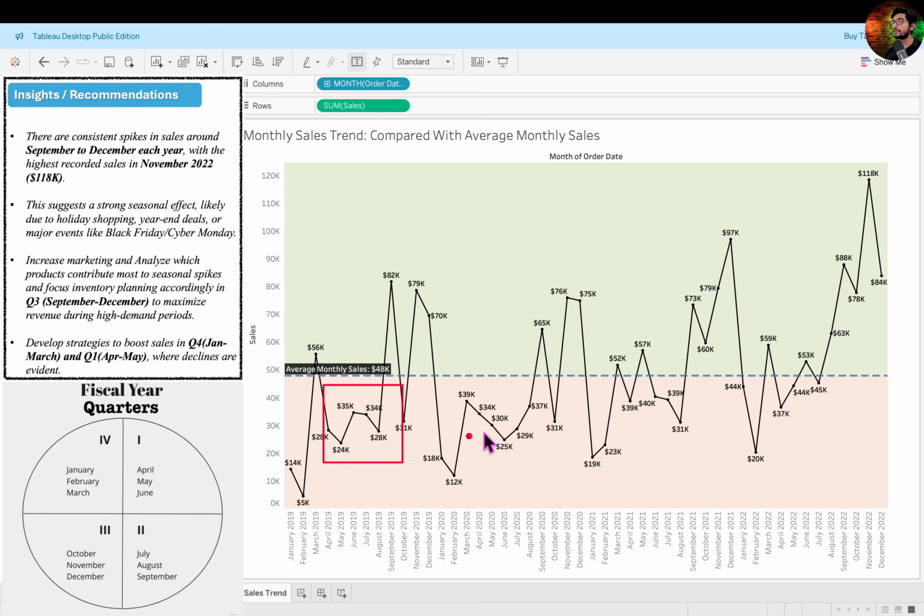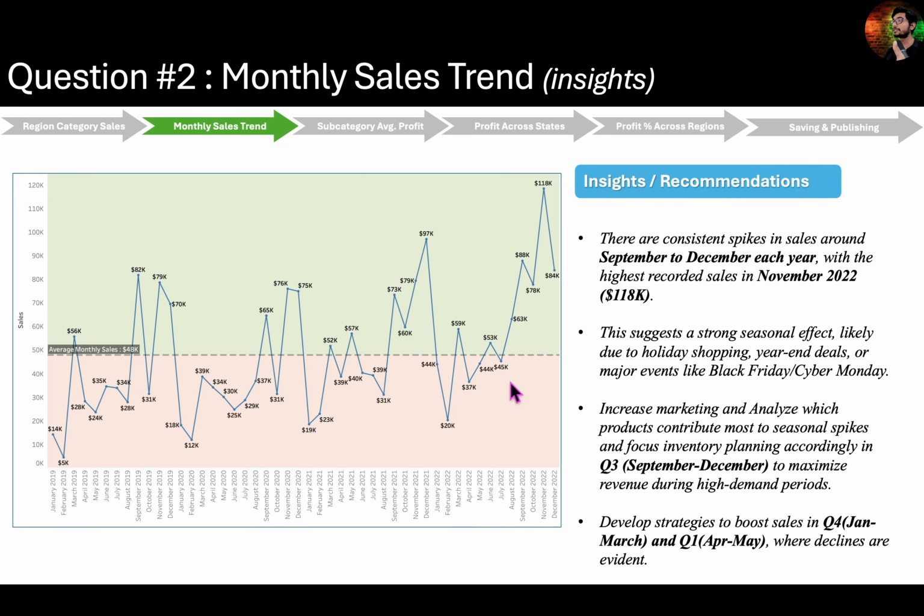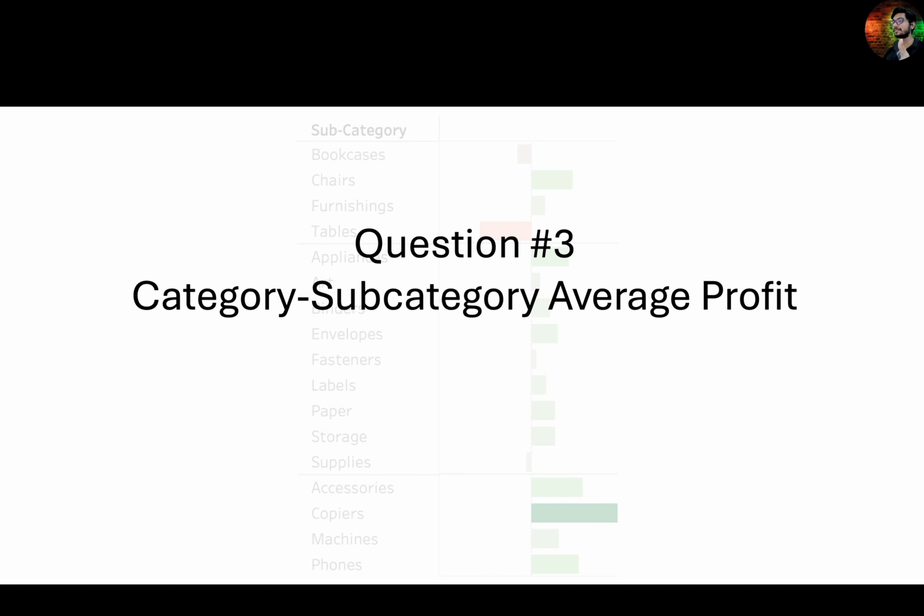And also, we should explore ways to boost quarter 4 and quarter 1 sales where these dips are noticeable. Feel free to study this visual in greater detail and add more insights and recommendations on your own. Awesome, now that we have explored sales trend, let's shift gears and dig into the profit side of the business.